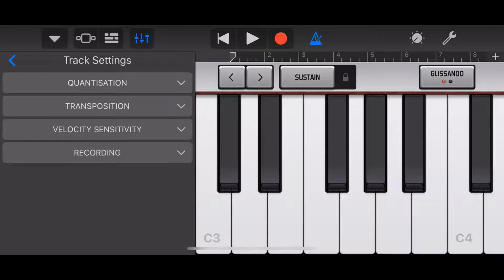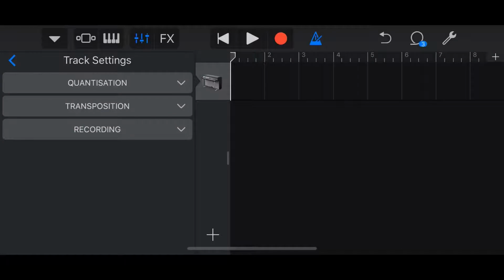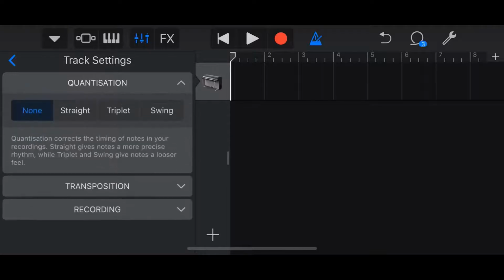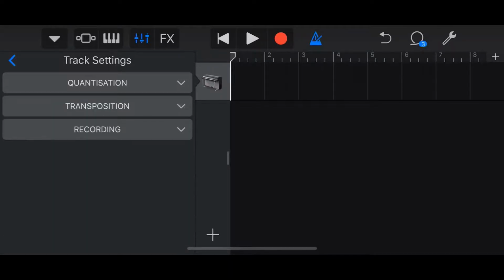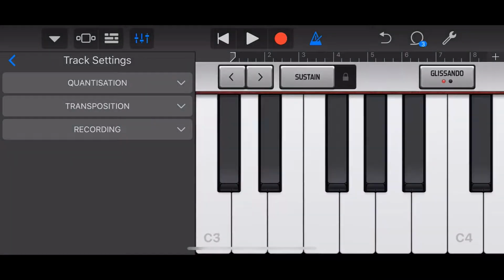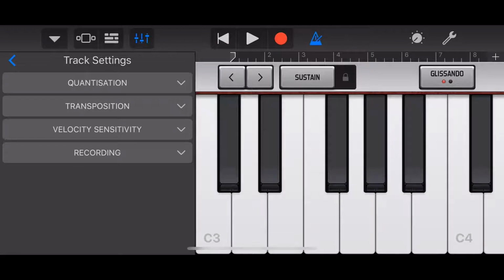But for this one, the key is, if you're in the track view, like we are here, what you'll notice is that velocity sensitivity is not here. The birds are not happy with it, I'm not happy with it. So if you're trying to dial it in, you've got quantization, you've got transposition, and you've got recording, you don't have your velocity sensitivity. But if you press on the instrument icon here, boom, there's our velocity sensitivity.